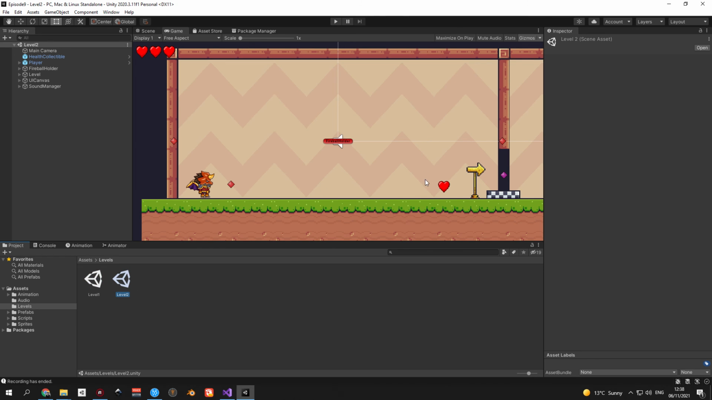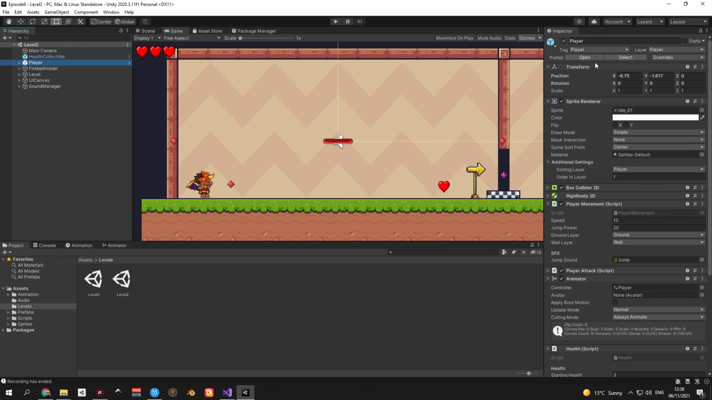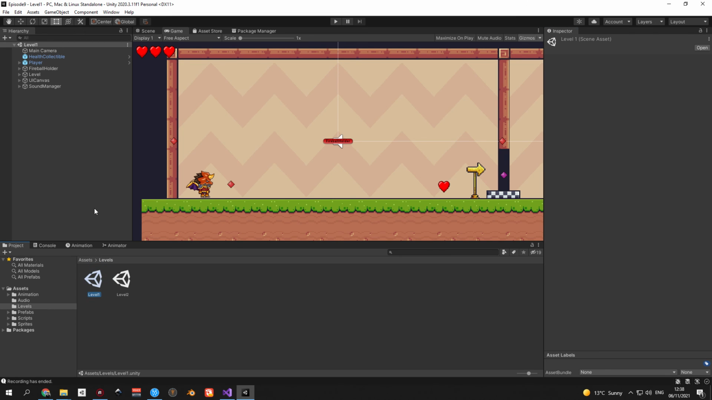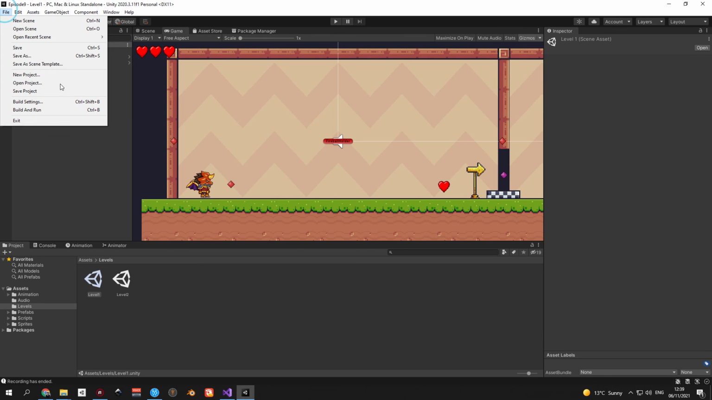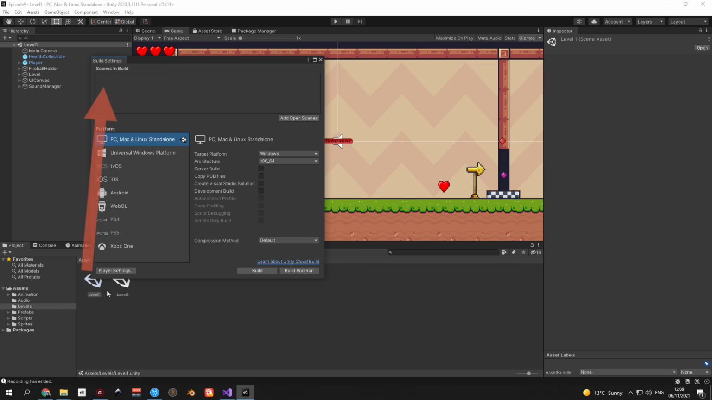Now double click it to open it, and to know that you are in a new scene, just look in the top left corner. And to make this different from level 1, I'm just gonna position the player in the middle, while in level 1 it's positioned on the left side. Now let's open the build settings and drag in both level 1 and level 2. And just to explain this quickly, you need all the levels that you want to be in the game to be inside this window, otherwise they're not gonna load.